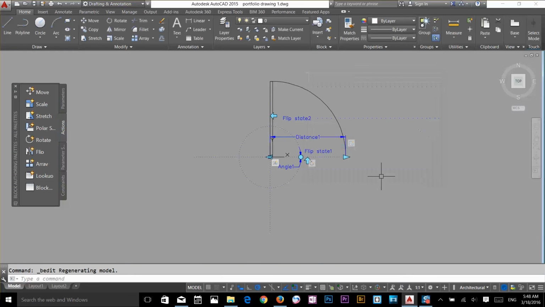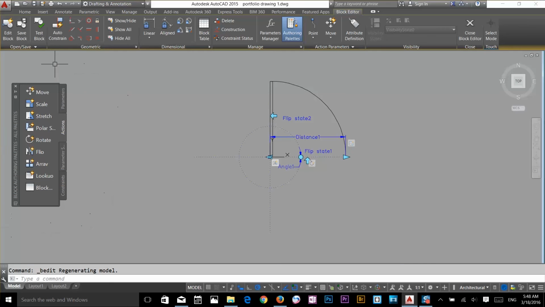I've got another video coming up in which I will discuss the whole functionality of these parameters. I'll go through each and every one and show you what to do with these parameters and actions, and in that video I'm including these as well, so be sure to check that out.